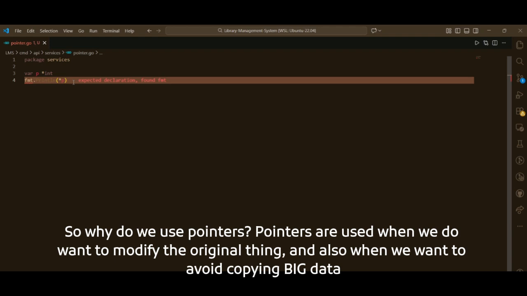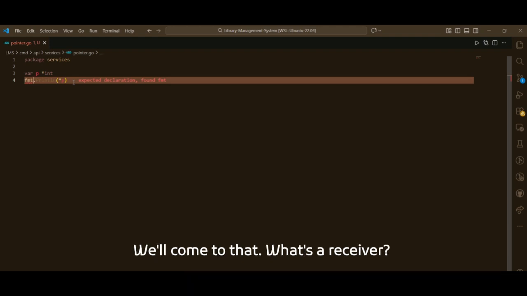So why do we use pointers? Pointers are used when we want to modify the original thing, and also when we want to avoid copying big data. We'll come to that. So what's a receiver?